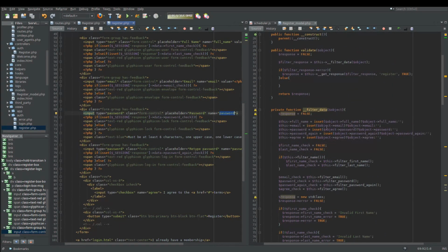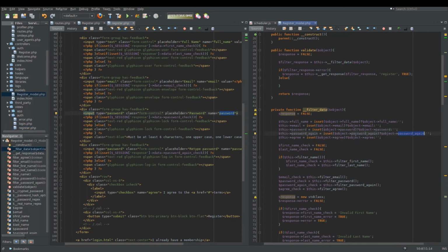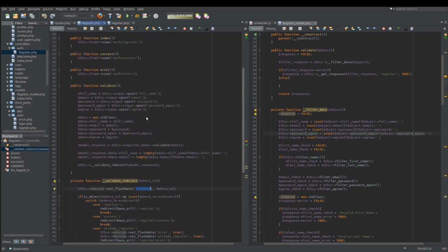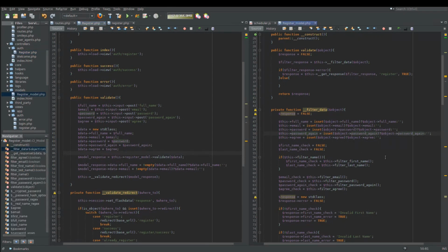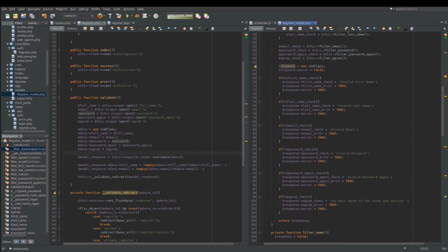This password again, this password, check over here, password, so that's okay. Let's see what password again. Everything's spelt like it should be. Password again. Okay, maybe I was just typing it wrong.